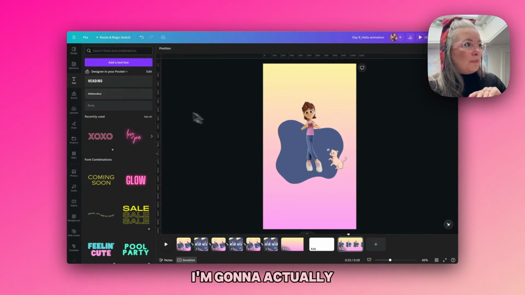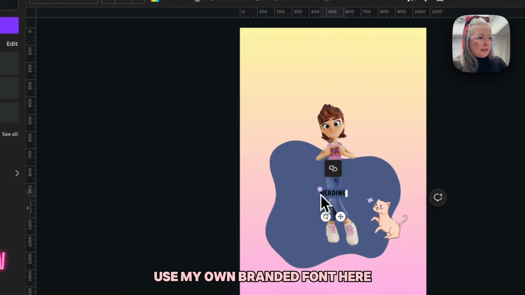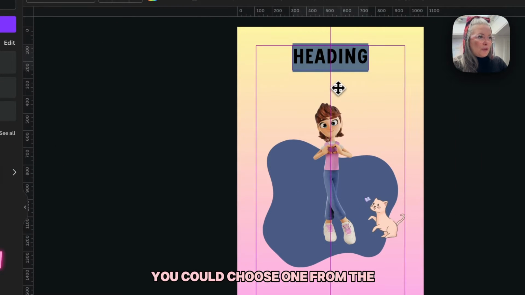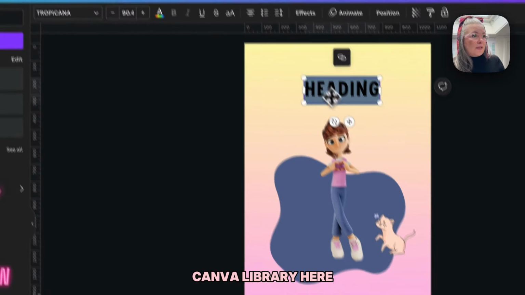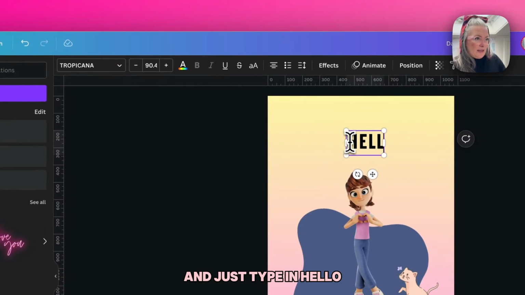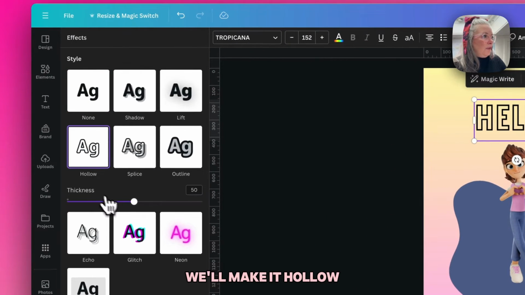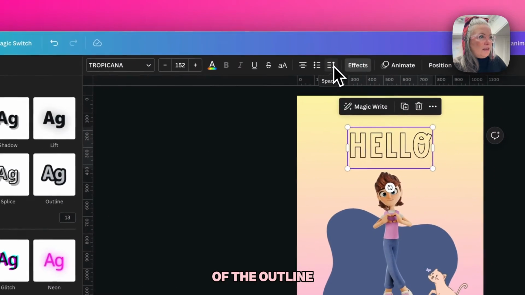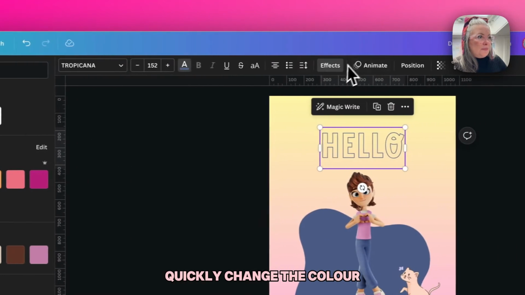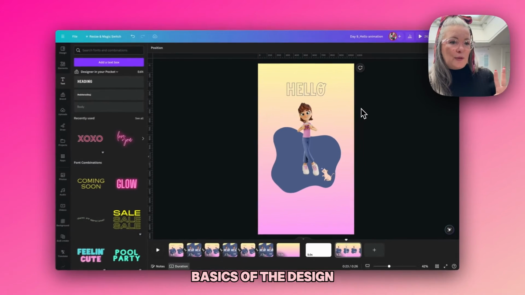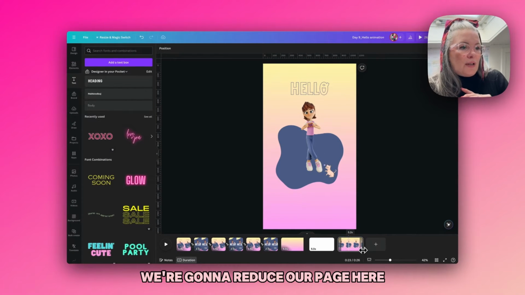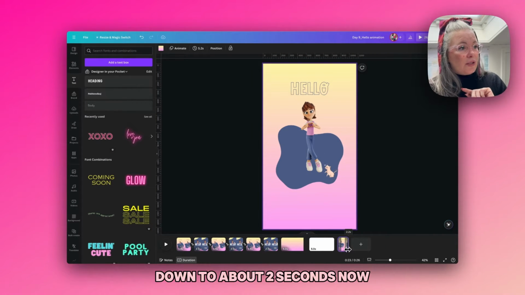For the text, I'm going to use my own branded font, but obviously you could choose one from the Canva library, and just type in hello. Go to effects and we'll make it hollow, reduce the thickness of the outline and quickly change the colour. So we have the very basics of the design. We're going to reduce our page down to about 2 seconds.